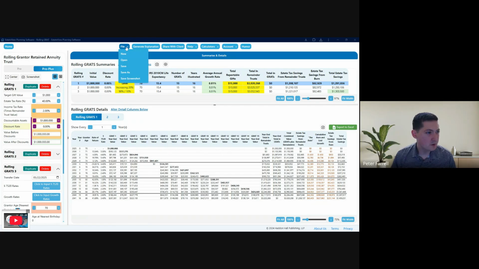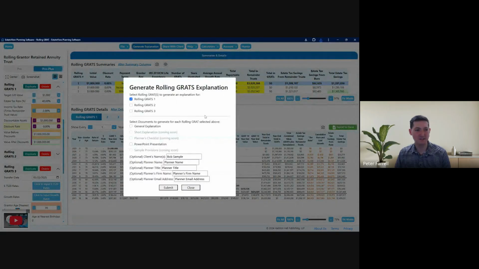You can also go to File, Save Screenshot, and it will take a screenshot of everything on your screen. And that shows up just about in every one of our tools. We also have some nice other client deliverables and also sort of learning tools for you as the planner if you're not particularly familiar with a particular EstateView calculator.